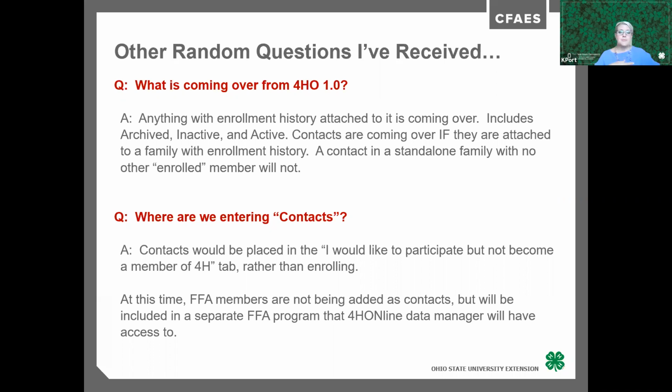So let's say T. McCoy is a contact, but nobody else in her family was ever enrolled. It's just her and her family. There's no enrollment tied to T. McCoy. She's not going to be coming over because there's no enrollment assigned to her. There's no enrolled profile attached to her.